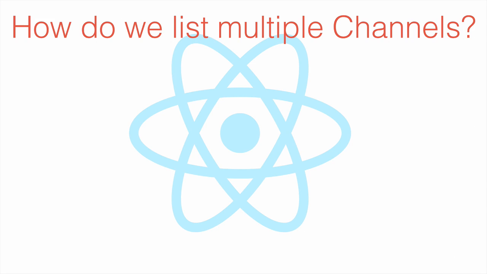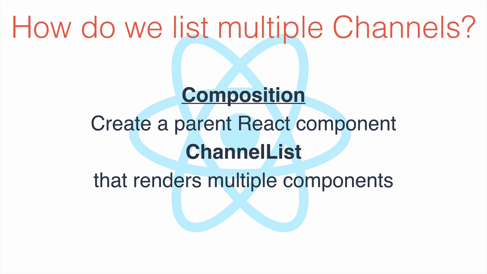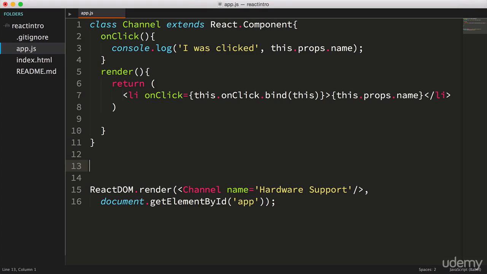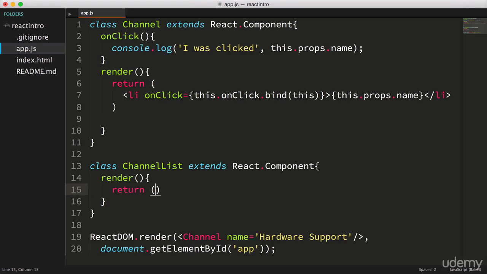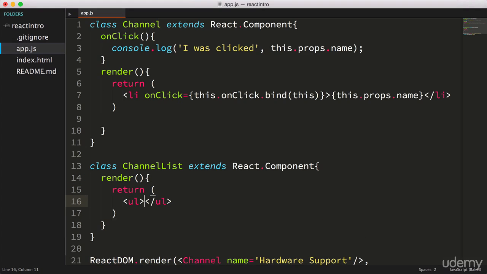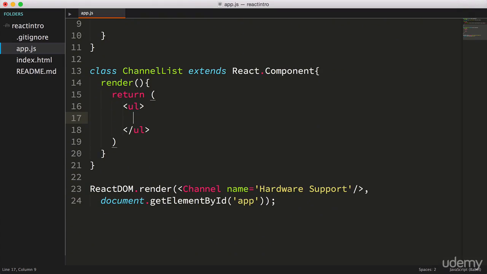Well, to handle this, we'll create a new React component with the responsibility of creating multiple channel components. Let's create another component that we'll call channel list. We'll do this just as we did with the channel component, declaring our class channel list that extends React.component. Then we'll implement a render method that returns a UL tag. And inside the UL tag, we'd like to have each of our channels rendered.